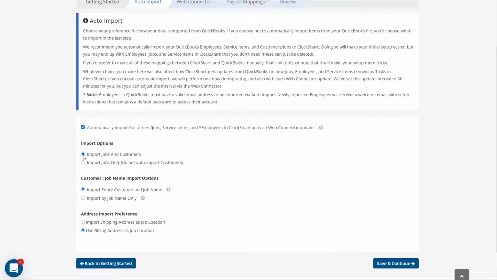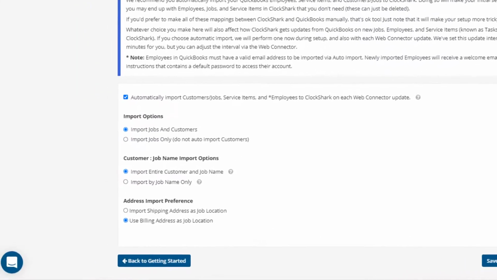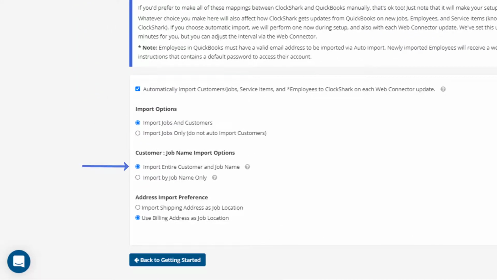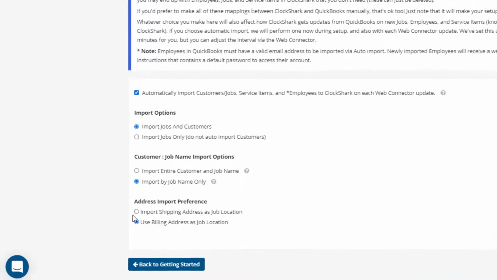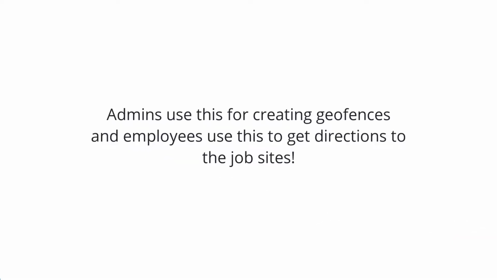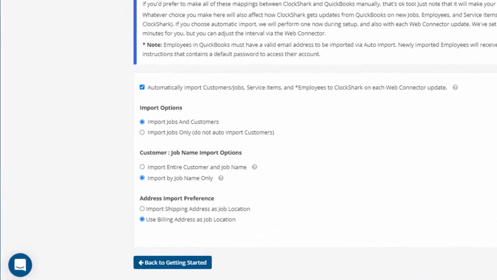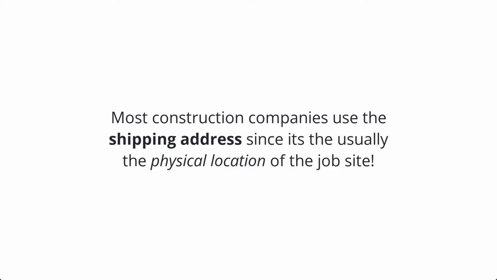With this option, you can also choose how the Clockshark job created by QuickBooks is named. It can either be named as the QuickBooks customer and subjob combined, or just the customer name or just the job name from QuickBooks. When jobs are created in Clockshark, the address from QuickBooks will be imported for the job. Admins use this to create geofencing in Clockshark, while employees in the field use it to get directions to the job site. You have the choice to import the billing or shipping address field from QuickBooks. Most construction companies use the shipping address in QuickBooks to represent the physical address of the job site.